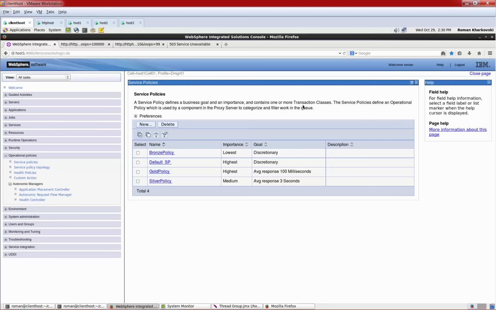This was the overview of WebSphere dynamic clustering. I hope you found this useful. Thank you very much.